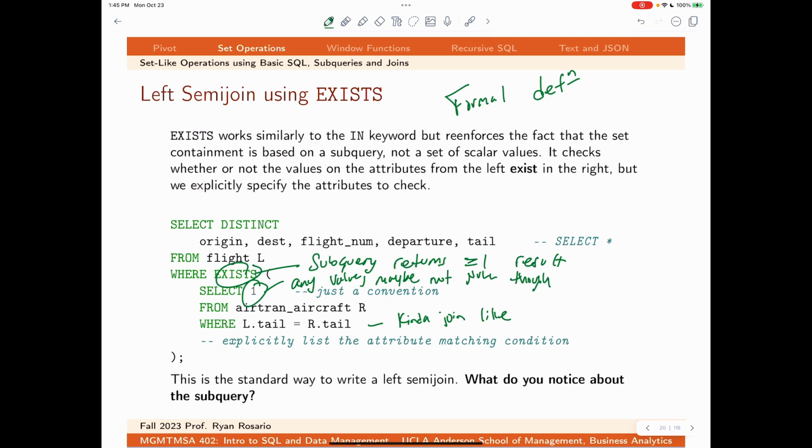This is the formal way of writing a left semi-join. What is wrong with the subquery? Or what do we think might be wrong with the subquery? Here's a hint. It's what? Correlated. It's a correlated subquery.